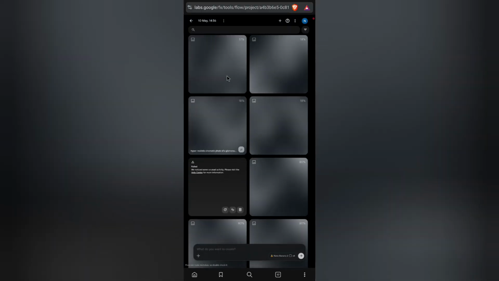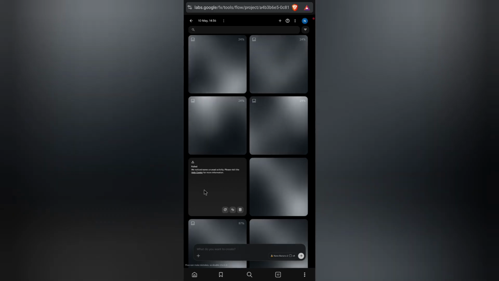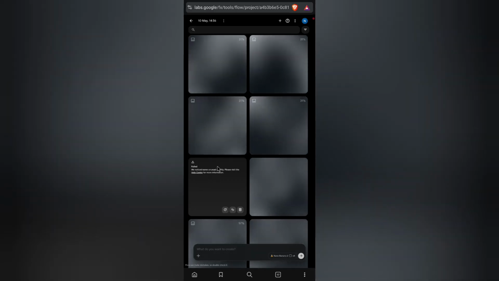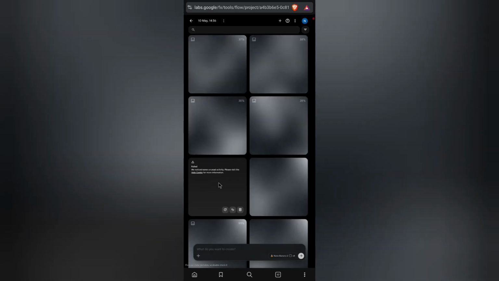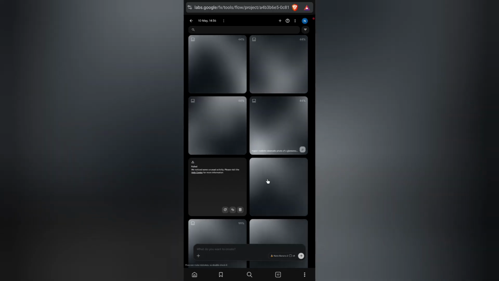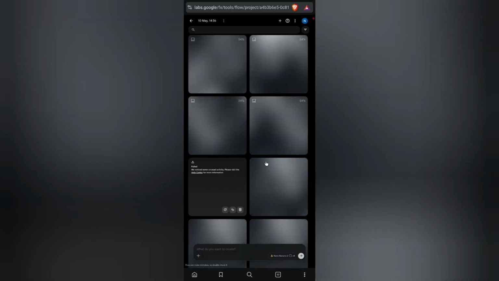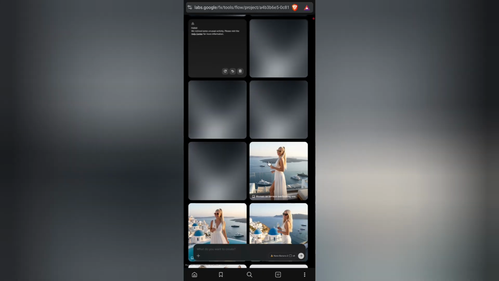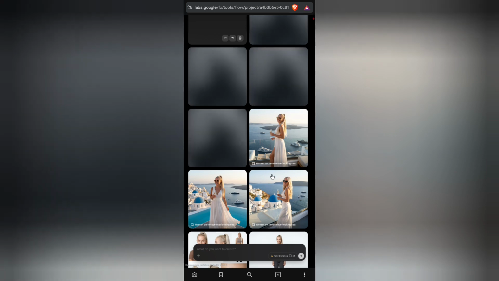The purpose of generating 4 is because at times you have errors like this one. Now we're having an error. That is the reason why we are generating 4 images. If we are having errors, just ignore it. Out of the 4, we only need 1. Let's try to check her face.